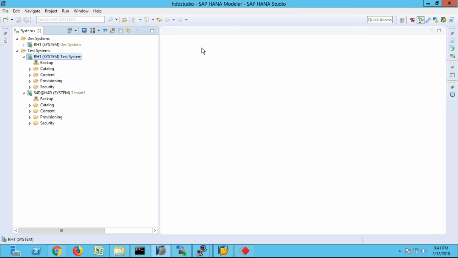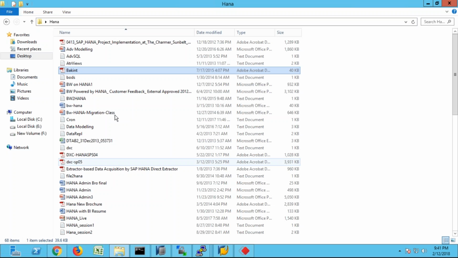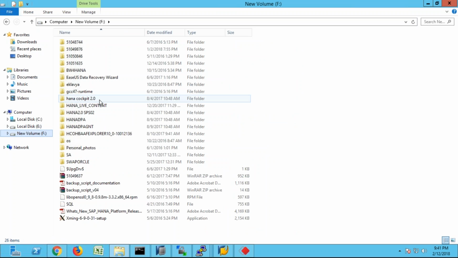For that, SAP is providing a separate DVD. Download the DVD, a separate software DVD they'll give you. So just download it, and once you extract it, it looks like this. HANA Cockpit 2.0.